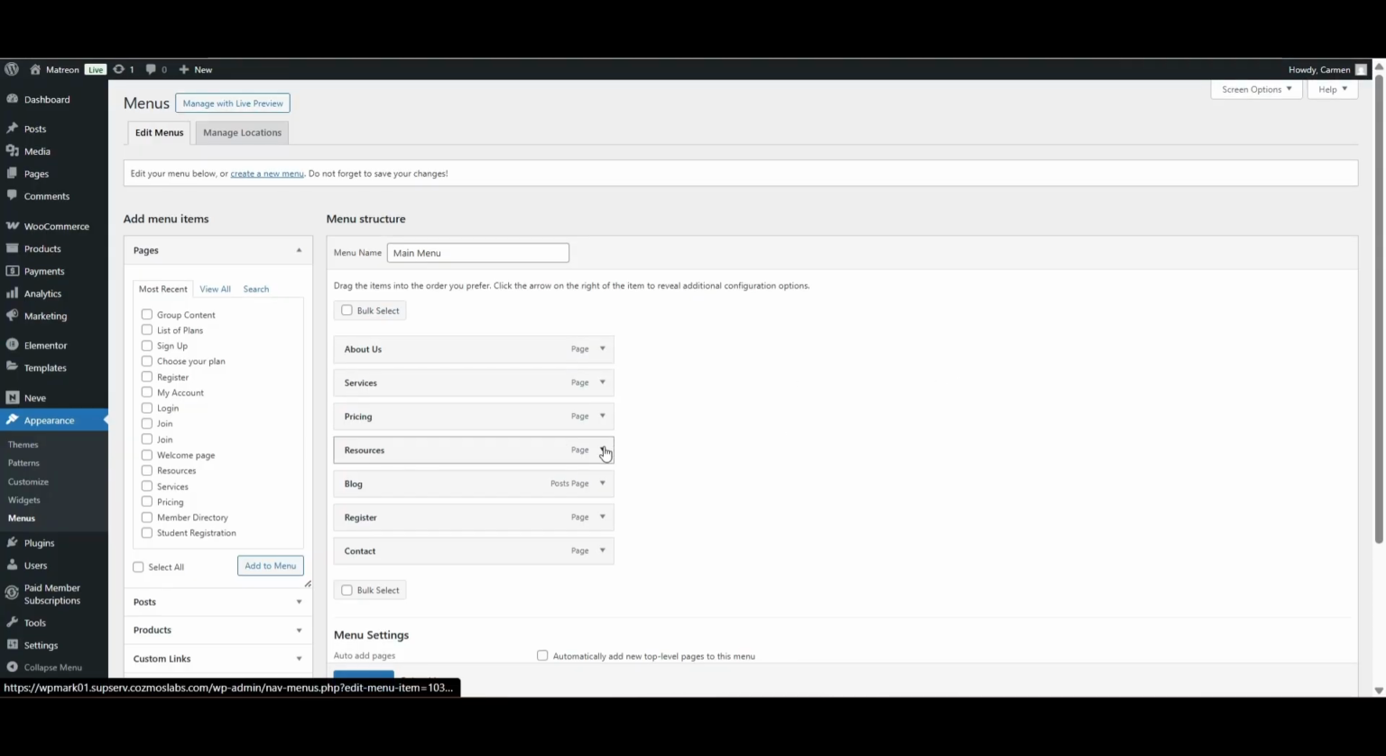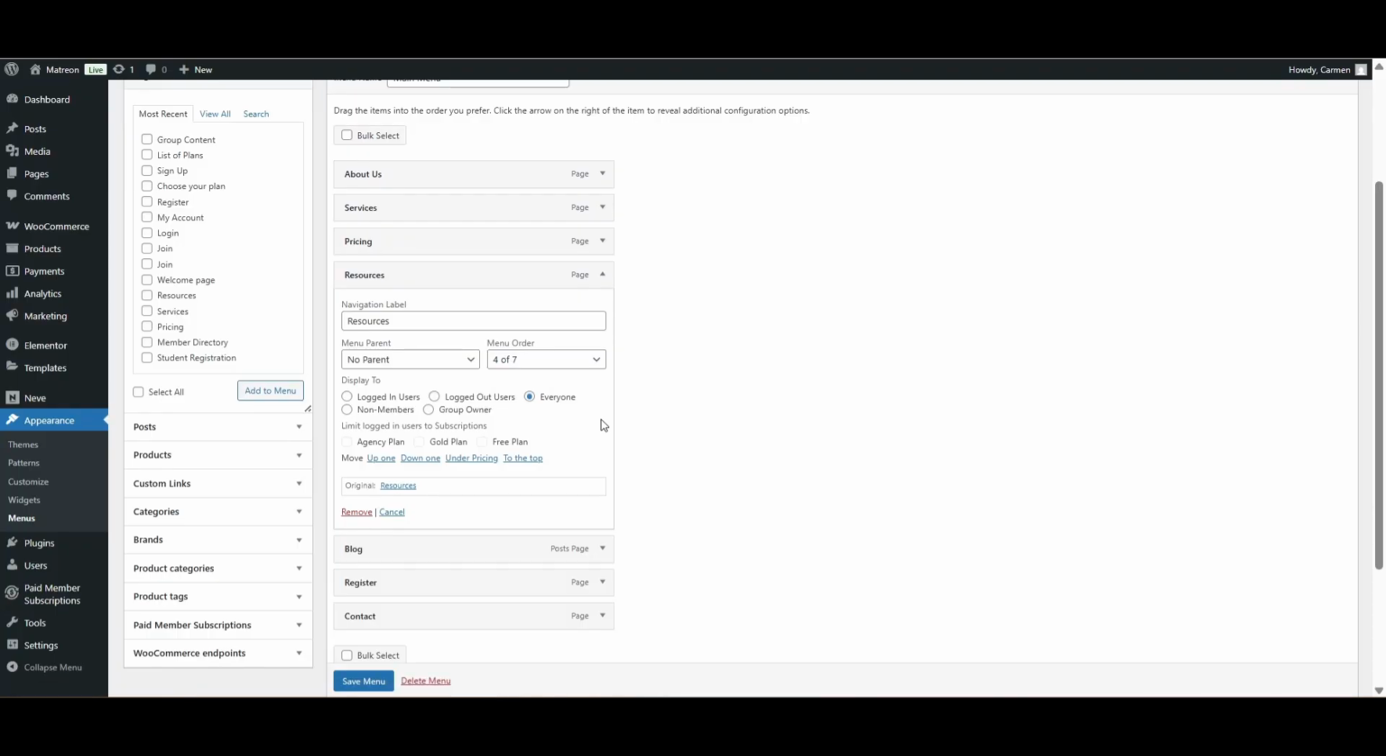Click on a menu item to expand it, and you'll see the filtering options. Here you can choose who will be able to see this specific menu item if you don't want it on display for everyone. If you choose to display an item to logged-in users only, you can go even deeper and select specific subscribers to show it to.